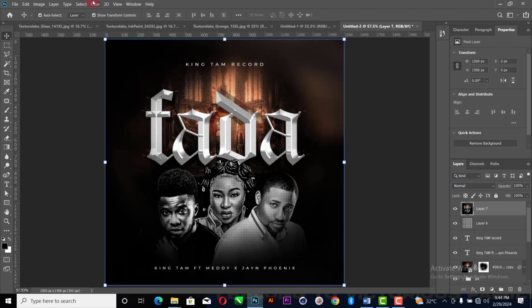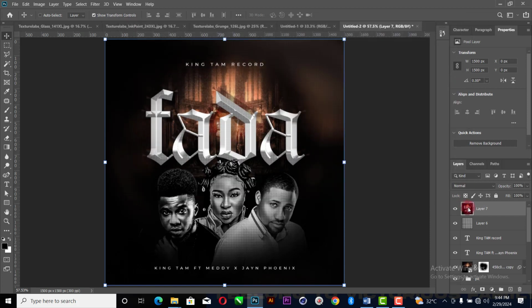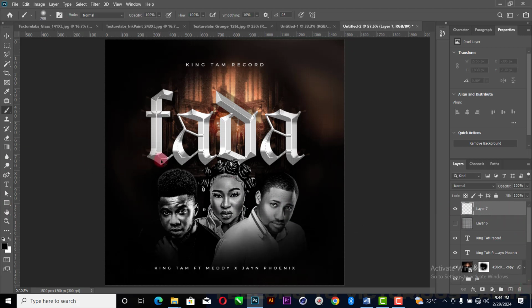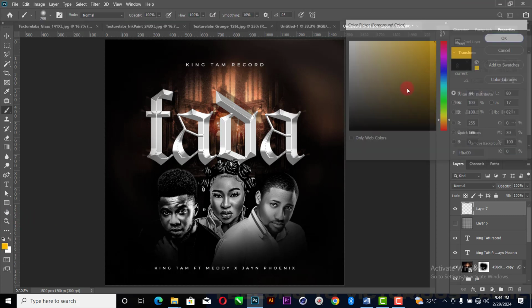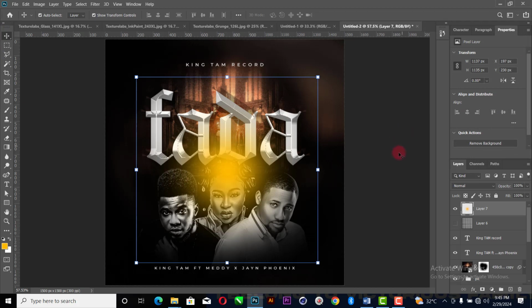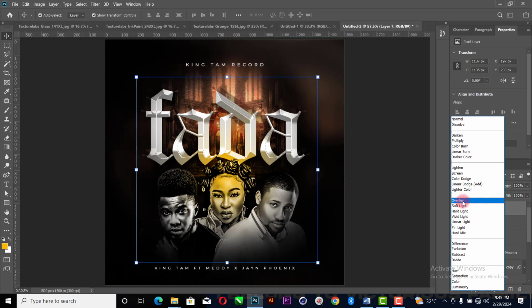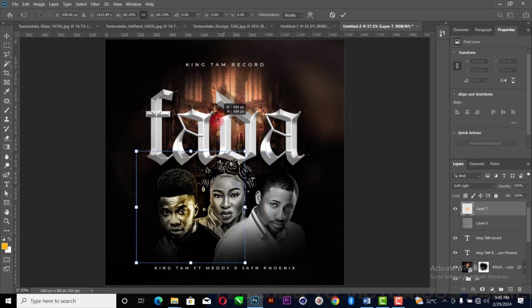Yeah, so the next thing is just a color grade. To color grade it, go to our filter, camera raw. Then before that, sorry, I missed one step. Before that, I need to add some lighting to it. Let me hide this. Just create a new layer. Then click on B, then select this color. You can select any color. Just pick any color of your choice. Then change to anything. You can use screen, you can use overlay, you can use soft light. I think soft light is much better.